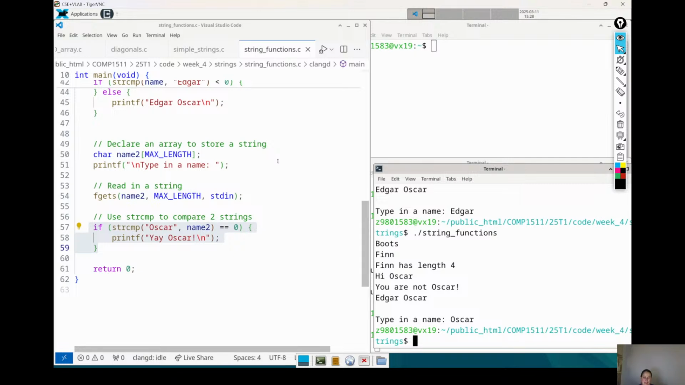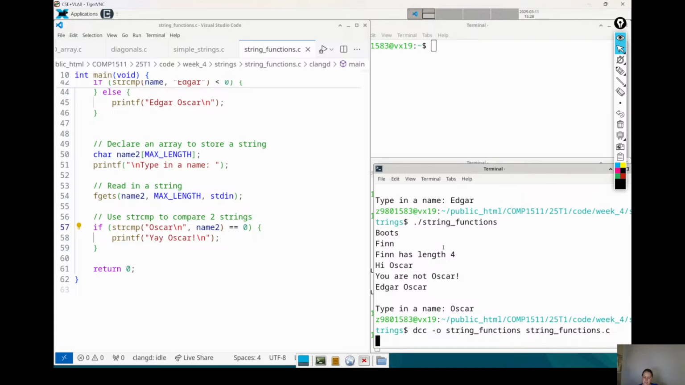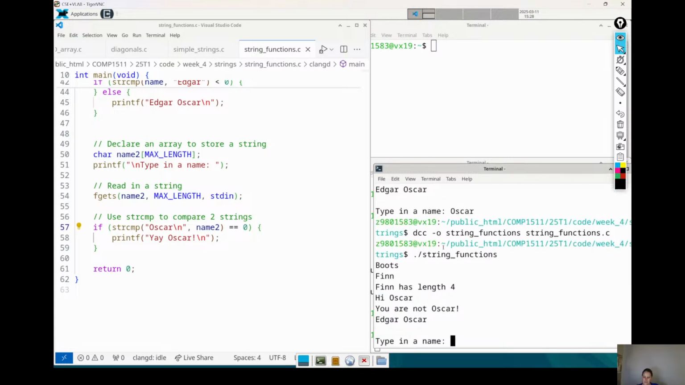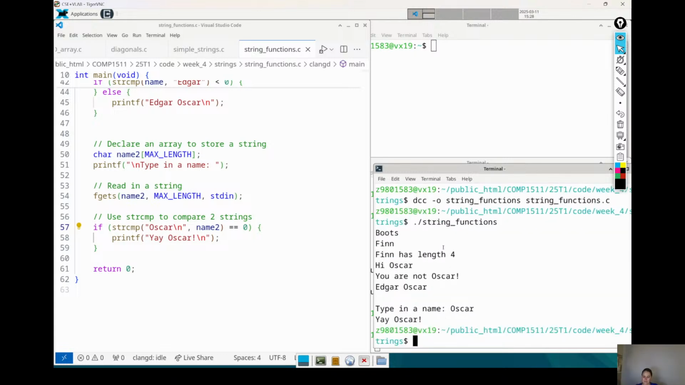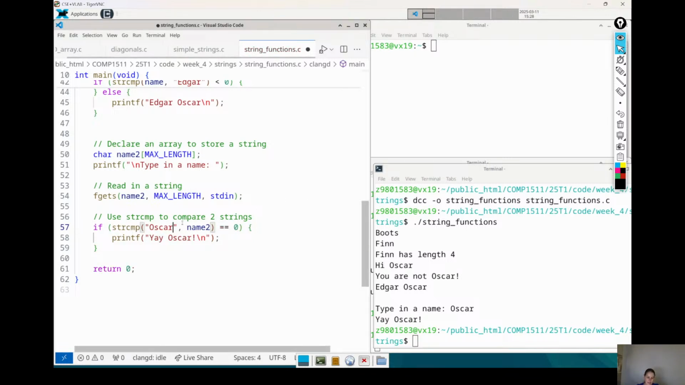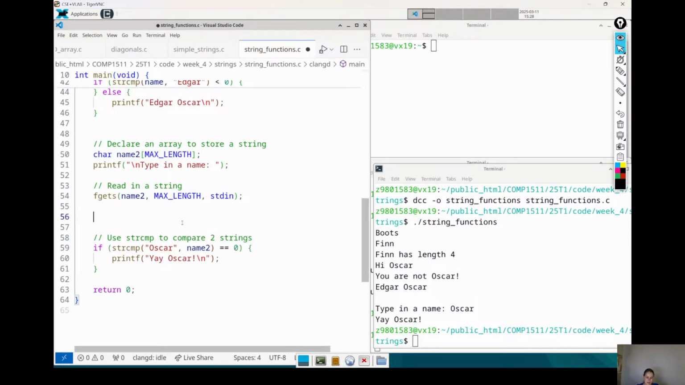When I type something in and read it in with fgets, unless it was too long, we're going to have a new line at the end of it. So it's comparing Oscar new line to Oscar. If I put Oscar new line and asked whether it's equal to Oscar new line, then it's going to say yes. Yay, Oscar. But sometimes we just want to get rid of these new line characters. They can be a nuisance. So what do?